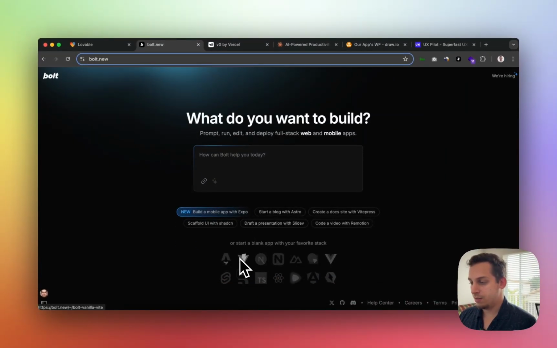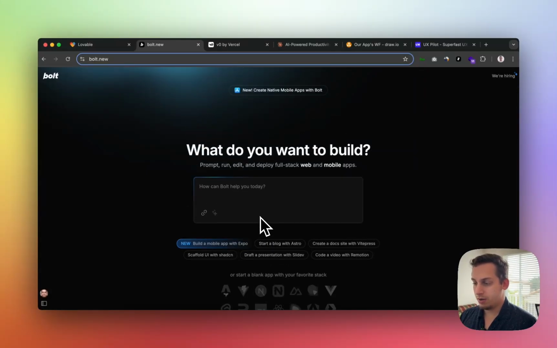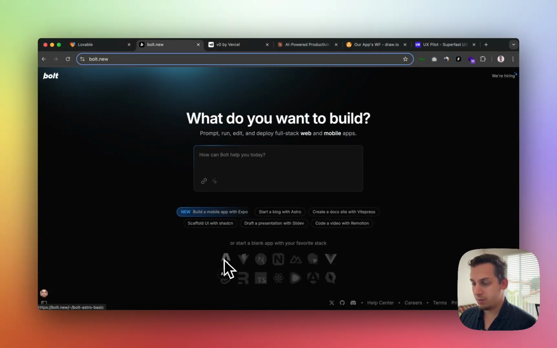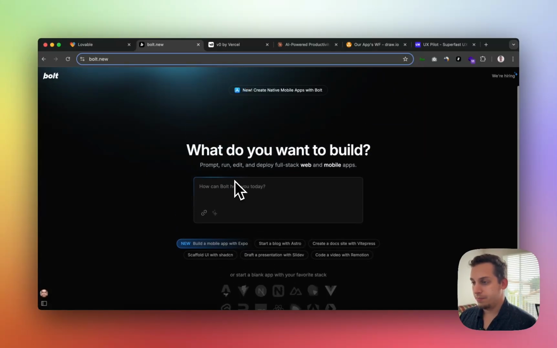With Bolt.new, you can't add Figma files, but you can start with your favorite stack. So I guess this is more developer friendly. Or maybe you want to do something with React and you know how to build with React, but you don't know how to build with Vite or Svelte, then you can do that.